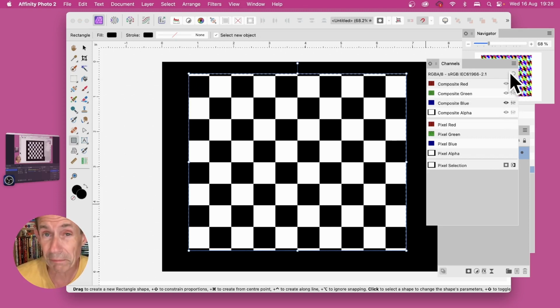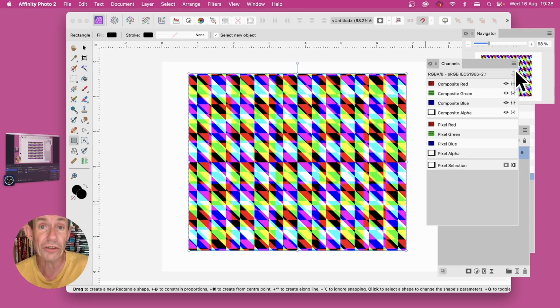Also, if you want to bring it back to RGB, just click here. And you can see now you've got a super colourful design very quickly just by using the Colour Channels panel along with Procedural Texture, just a standard preset within that. And of course, you can modify this even more.